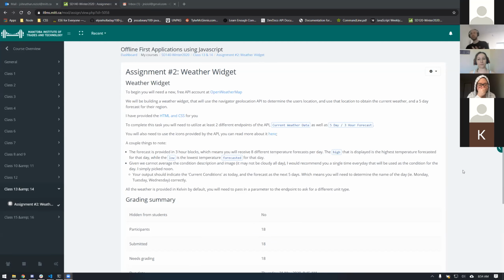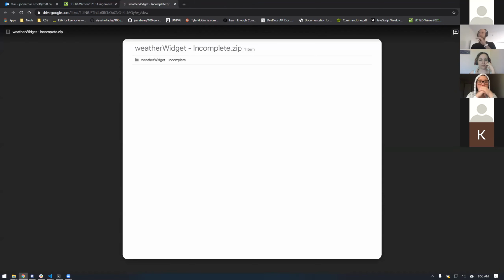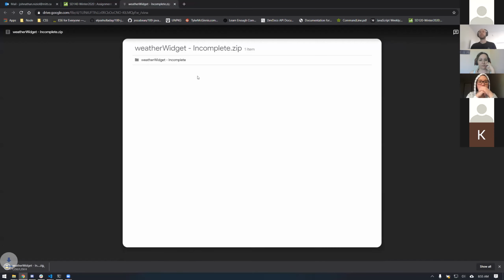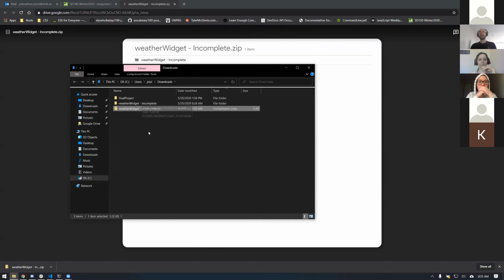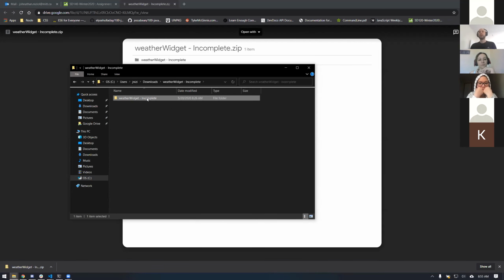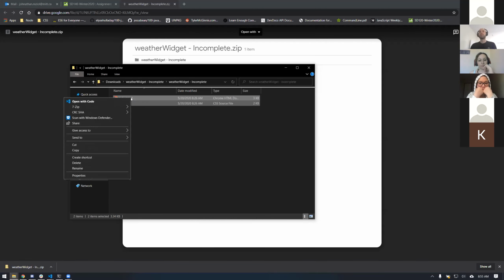Okay, so let's get started. So obviously we're building a weather widget, right? We have the HTML and CSS provided for you. So we'll download that. And that went into downloads, okay. I have one kicking around. So we're just gonna pop these open.